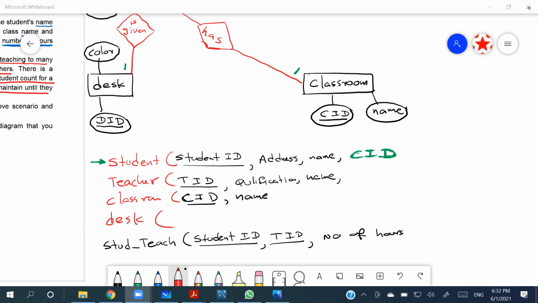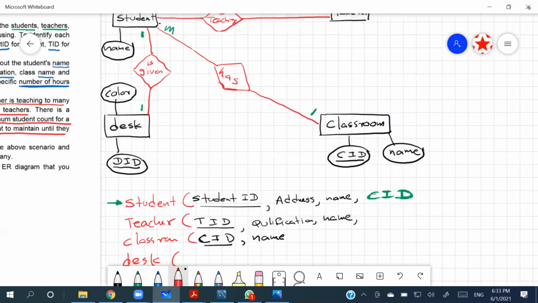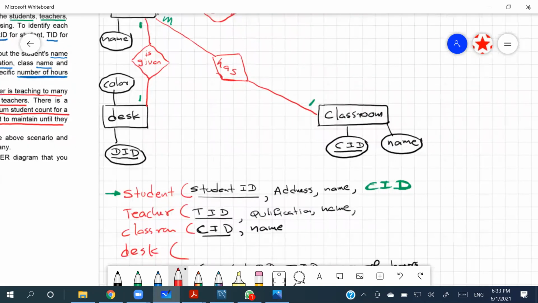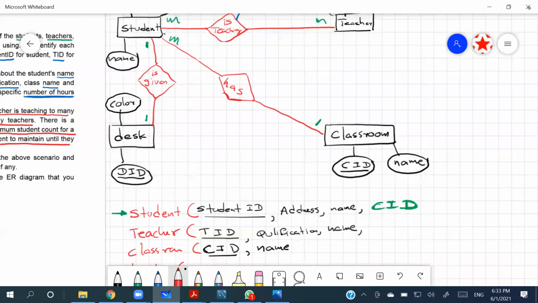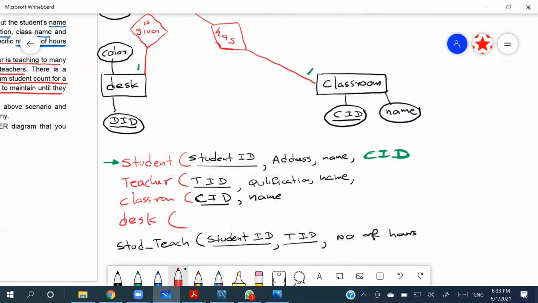Right. So I'll complete the question that we did the very first time. I only need to cover the student and desk relationship. The desk is going to have a DID and the color. DID is going to be underlined, and either you can put the student ID into the desk, or you can take the desk ID into the student.